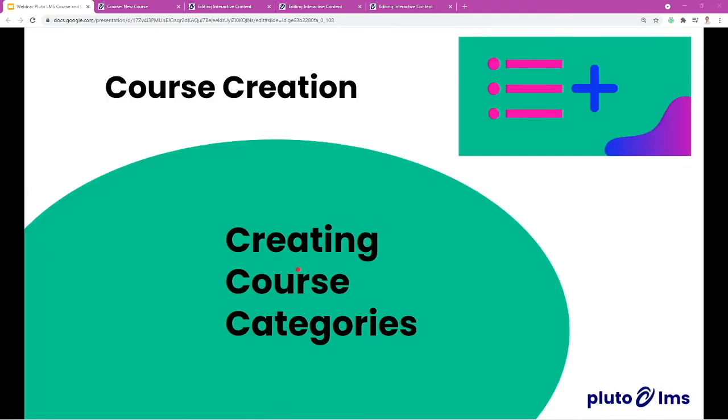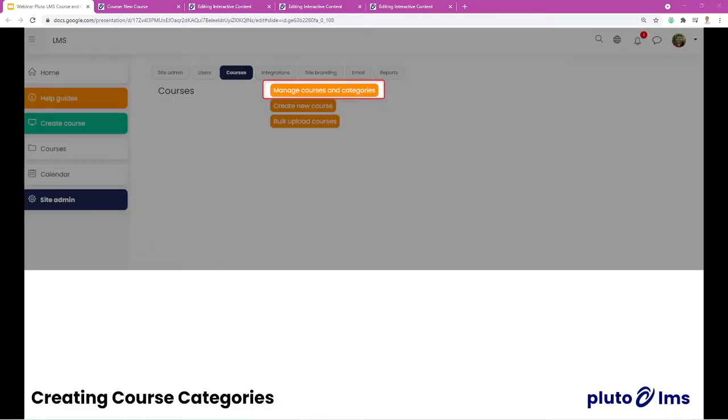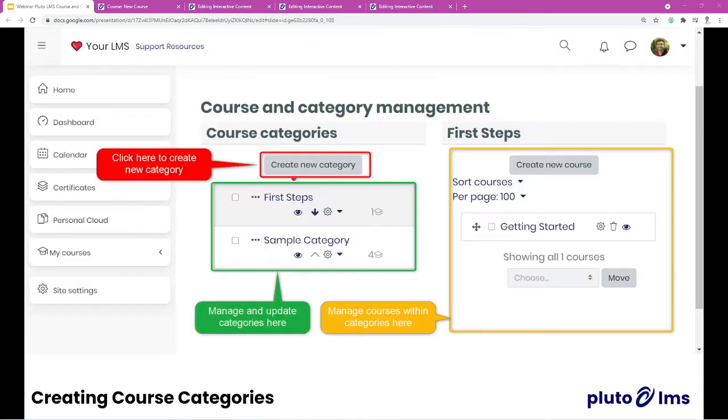Next, we're going to chat about creating course categories. Creating course categories is quite simple. To do so, you would go to Site Admin, your Courses tab, and your Manage Courses and Categories button. From there, you are able to create categories. You're also able to manage and update the categories, as well as manage the courses within the categories. You can also reorder your courses, and you can also change the visibility of your courses. Whether you're working on a course maybe and you don't want it to be live to your end users, it's useful to maybe hide your courses.